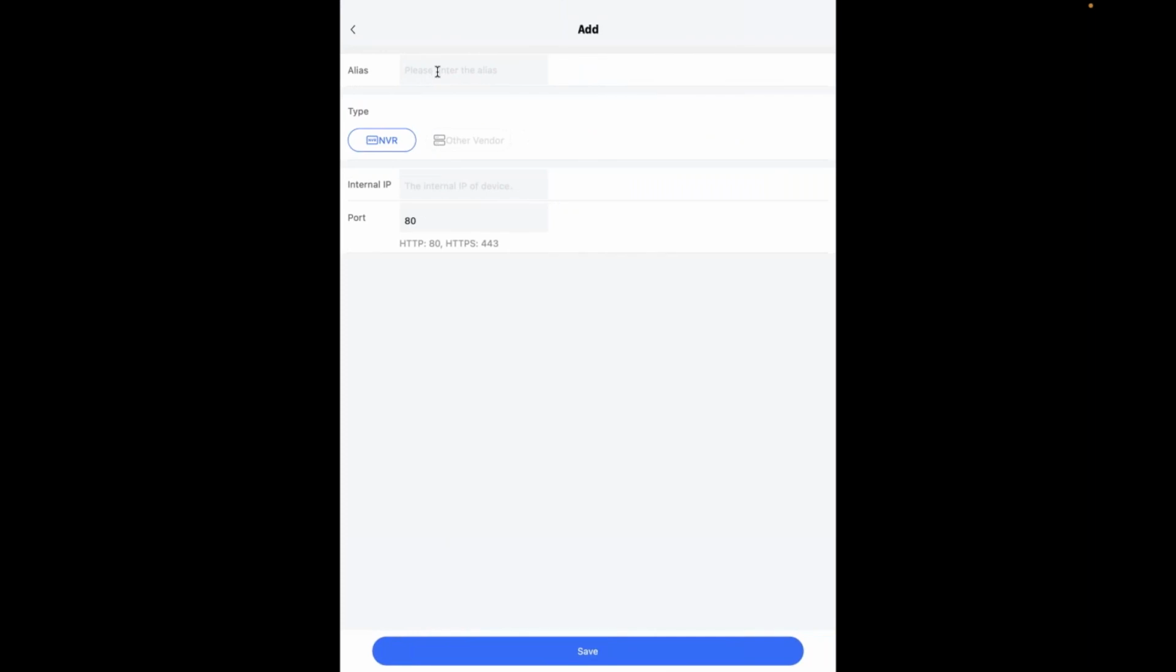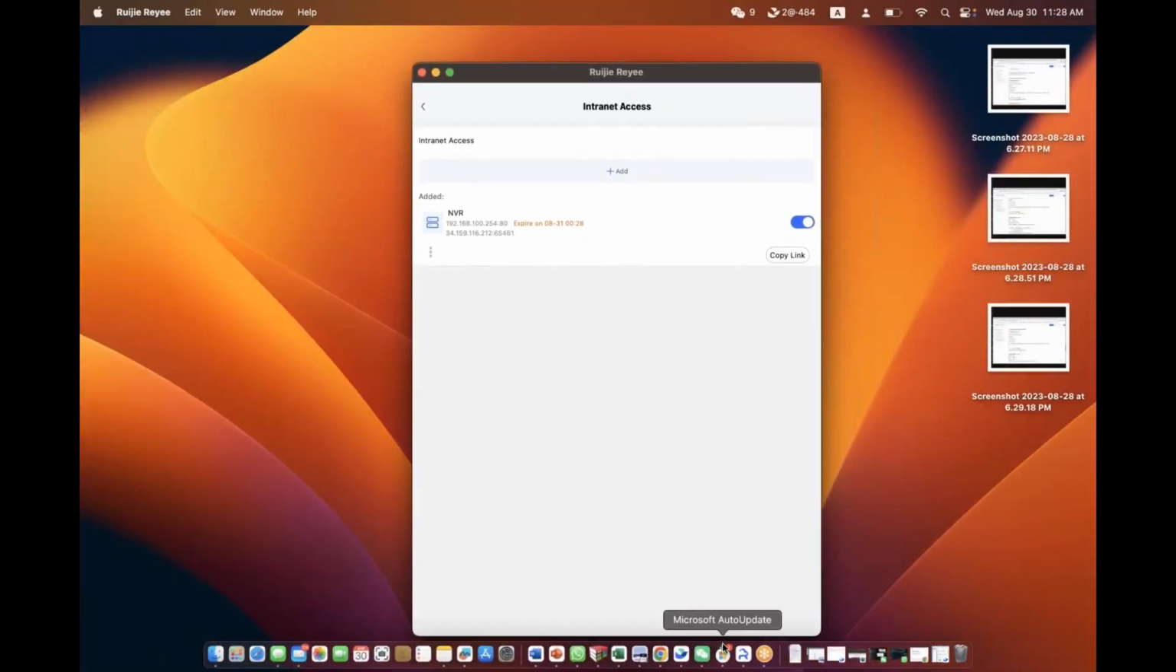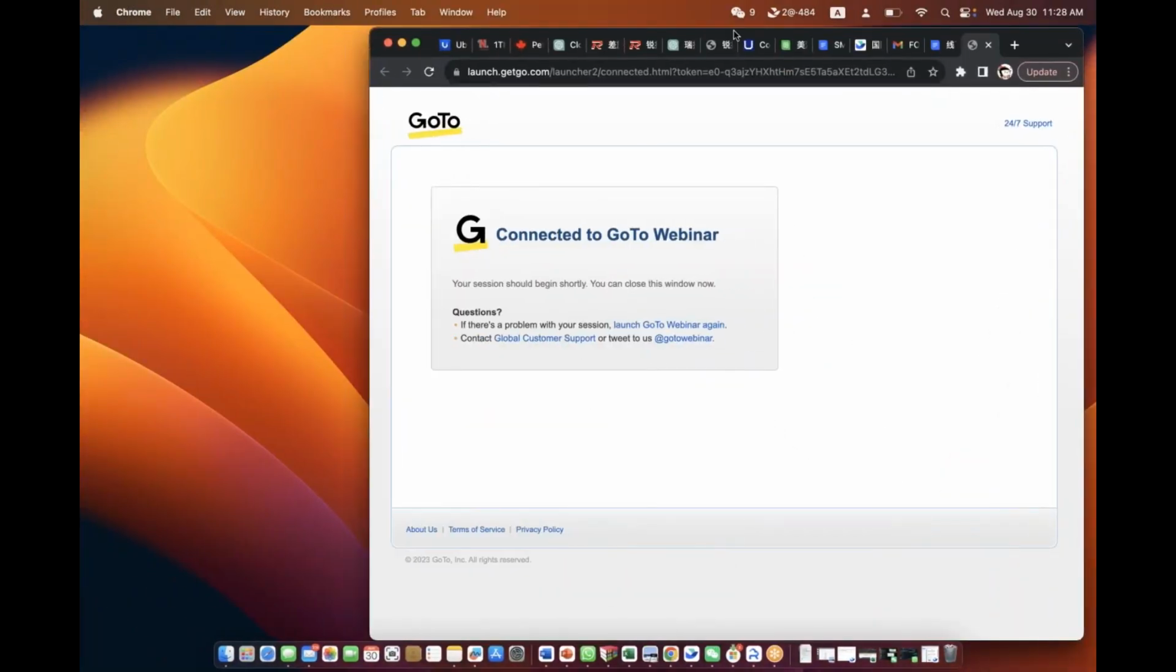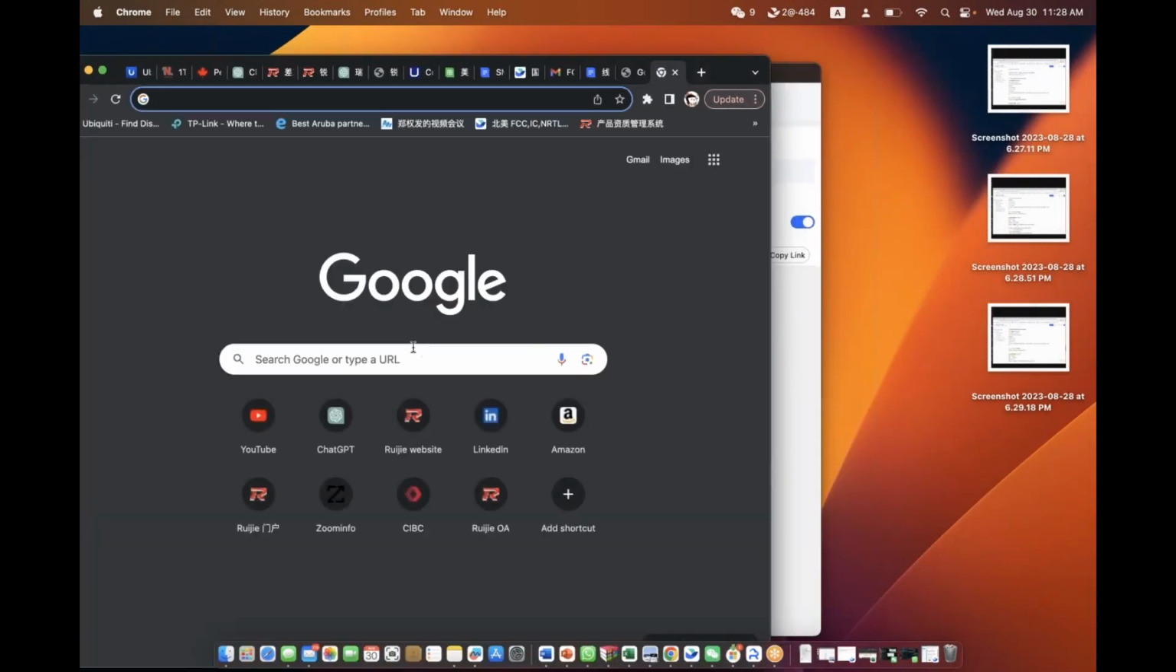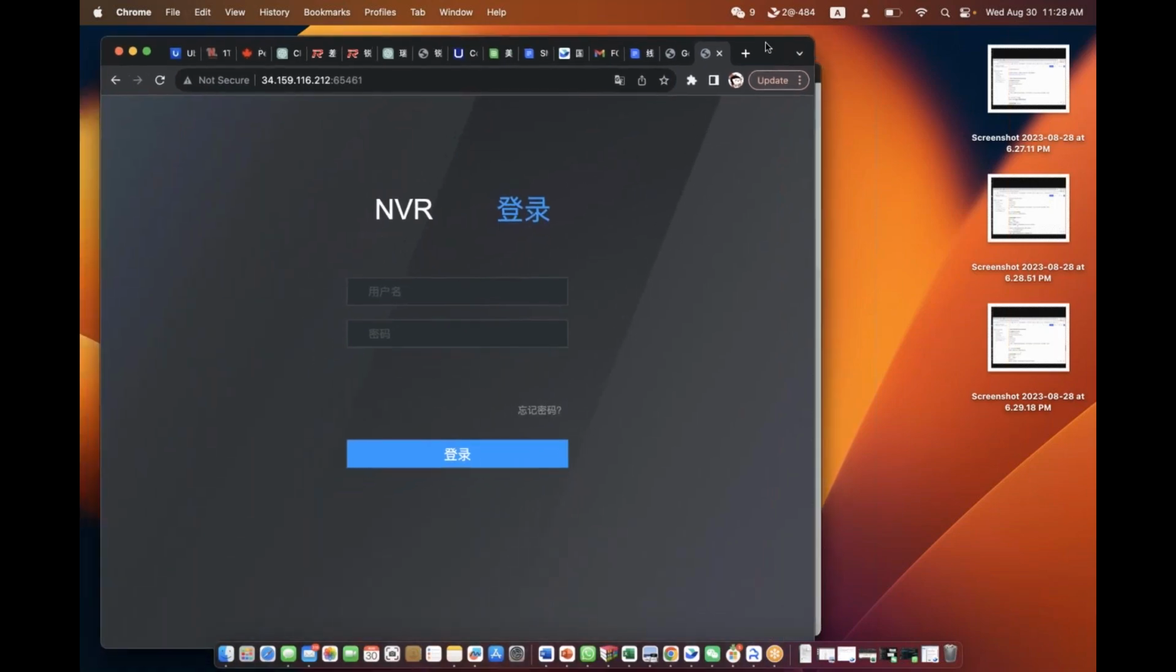So once you like this one, like NVR1, you type in your IP address and save it. That's it. So I'm going to show you a demo here. You can see here, we already put the IP address for the NVR. So we just copy the link here, then we go to our browser. So yeah, you can see it's a login interface for the NVR. So we are able to access the NVR and the IP cameras anytime, anywhere.